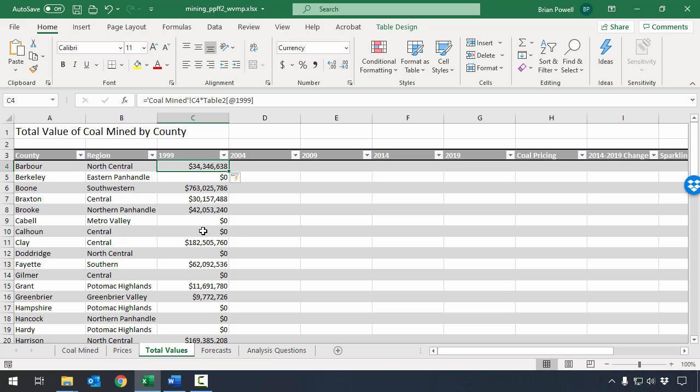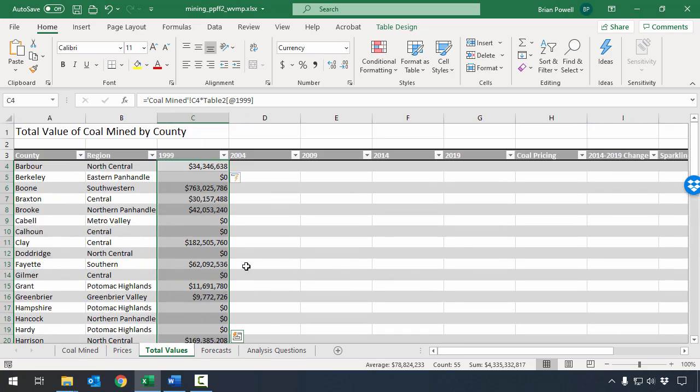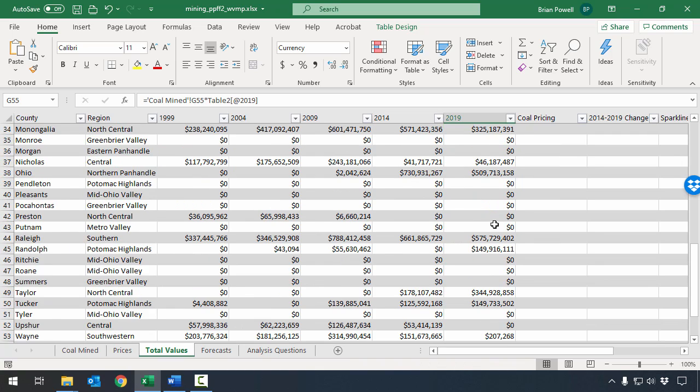I want to fill over to column G. So what I'll do is just select down from C4 through C58, and then I'll use the autofill handle that's in the bottom right corner. When I hover my mouse over it, it changes the cursor to that plus sign. I'm just going to drag this over to 2019.